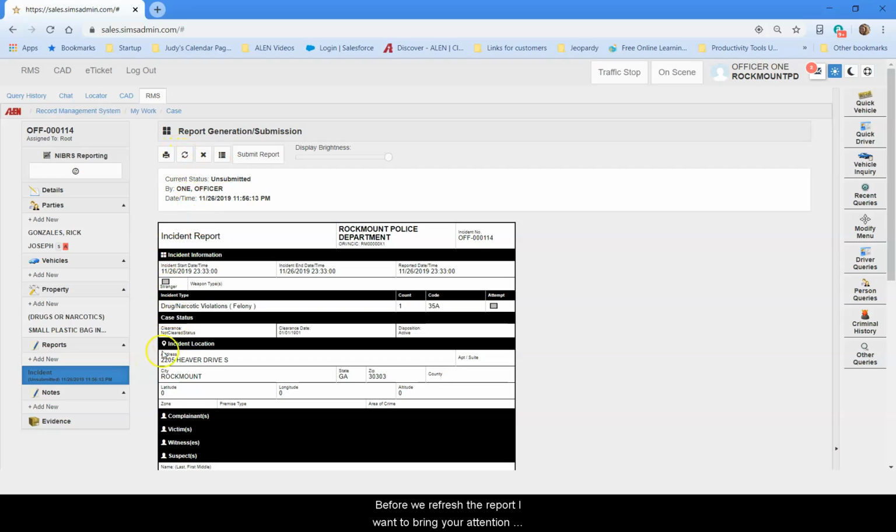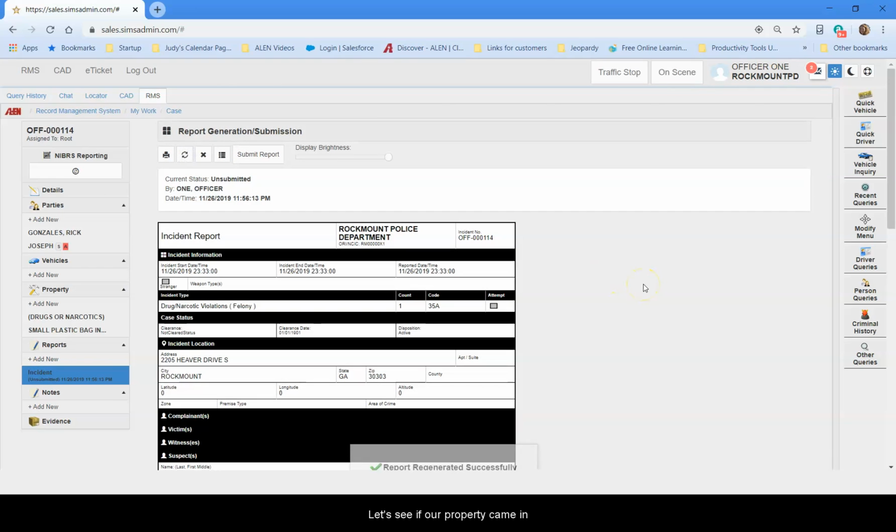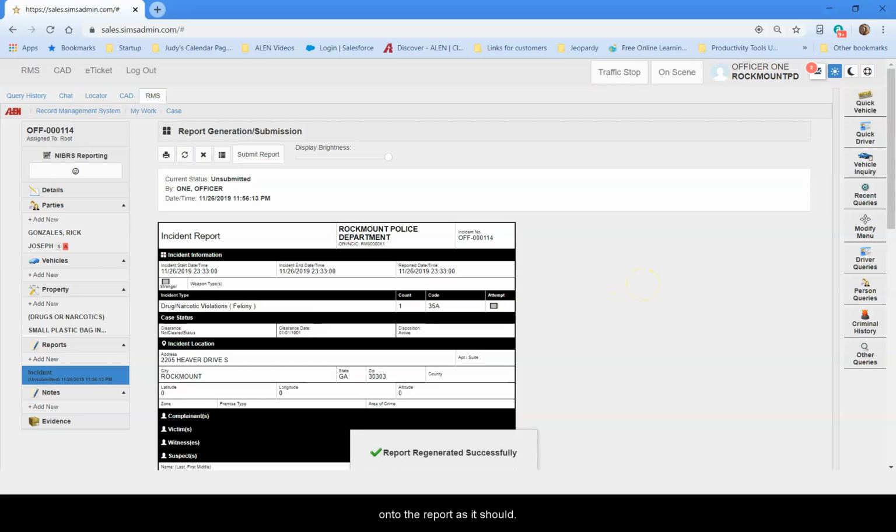Before we refresh the report, I want to bring your attention down here to this information about the report. It's currently in an unsubmitted status. We knew that before we went in there. If it was not in an unsubmitted status, then we would not be able to make changes. But it hasn't been submitted yet. So we fixed the data. Let's refresh the report. Let's see if our property came in onto the report as it should.